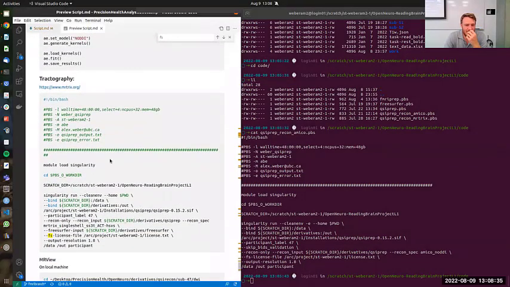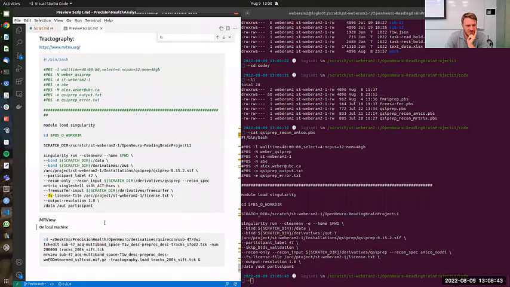Okay, last one. So we'll do tractography. This was actually really fun because I'd never done tractography before, so I had to learn it just for this little tutorial.